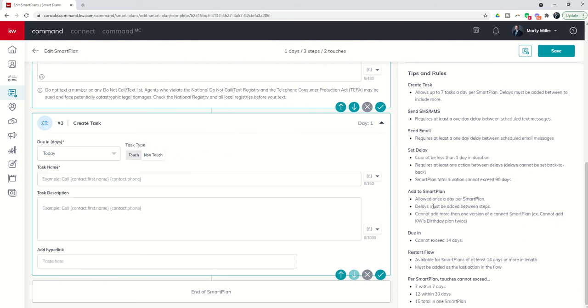So that's it for essentially the tips and rules. When we come back next week, we'll talk about some final touches on custom smart plans and then how to add, view, and remove people from smart plans as well.